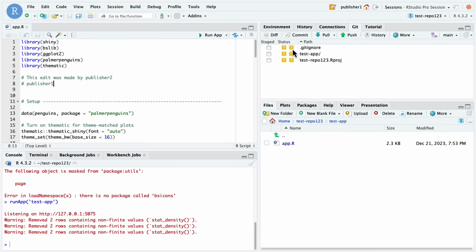And currently we see a lot of question marks. The first file is this gitignore file. This was actually added by RStudio when we created this project, as well as this test repo 123.rproj file, which is always created in the home directory of an RStudio project. And then we also have this test app directory. So I come back to my projects directory, which is right here, and inside of it is going to be that Shiny application.